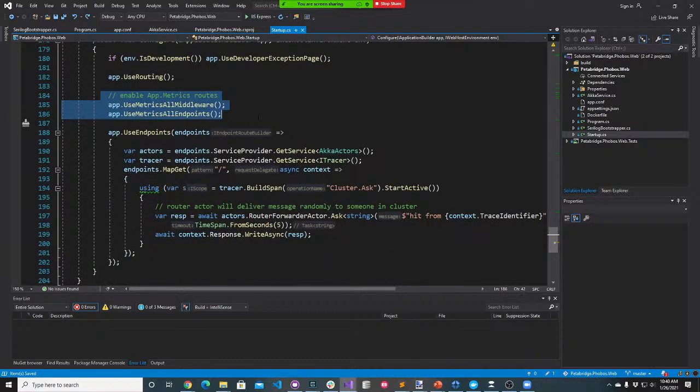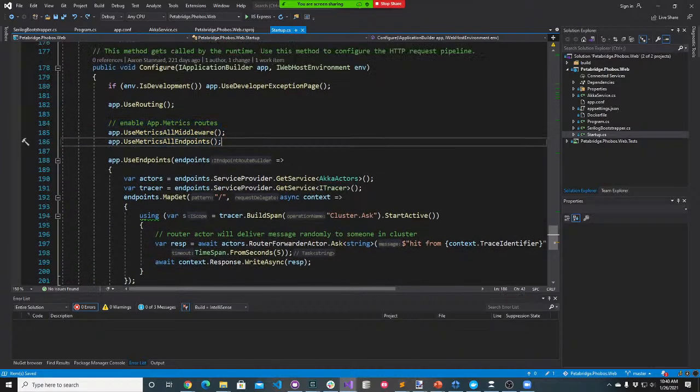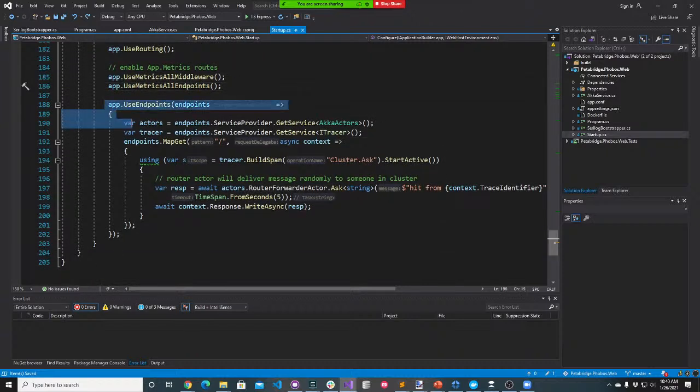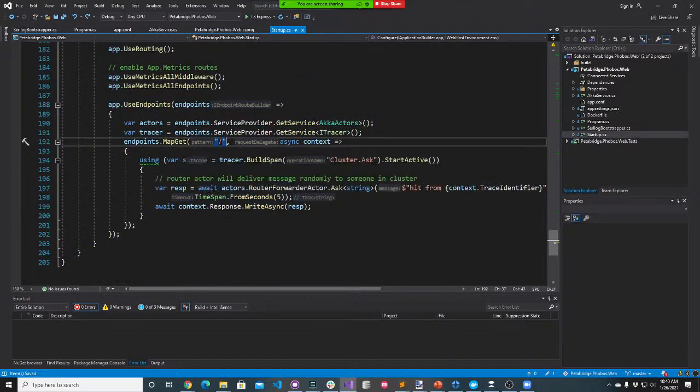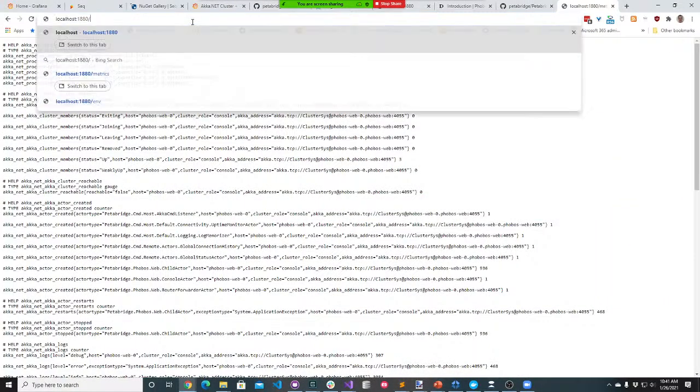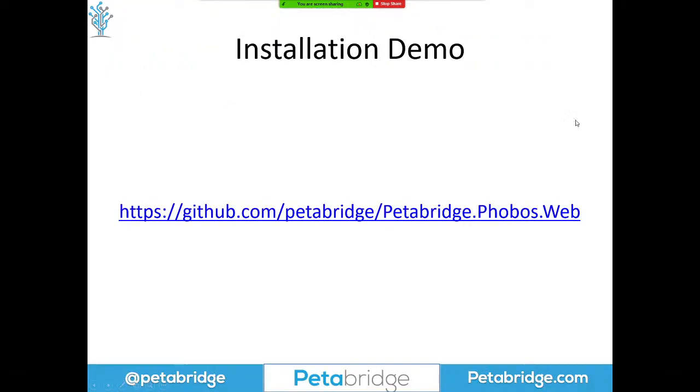Finally, I'm going to tell ASP.NET that I want us to use all of App.Metrics' middleware and to expose App.Metrics on that /metrics URL. And then finally, I'm going to create a little route where every time we make a GET request to the index, I'm going to use a tracer to build a span. And I'm going to ask this router forwarder actor this message, and I'm going to expect a response back and write it out on screen. And this is what's happening when I view this page. So that's the installation piece.